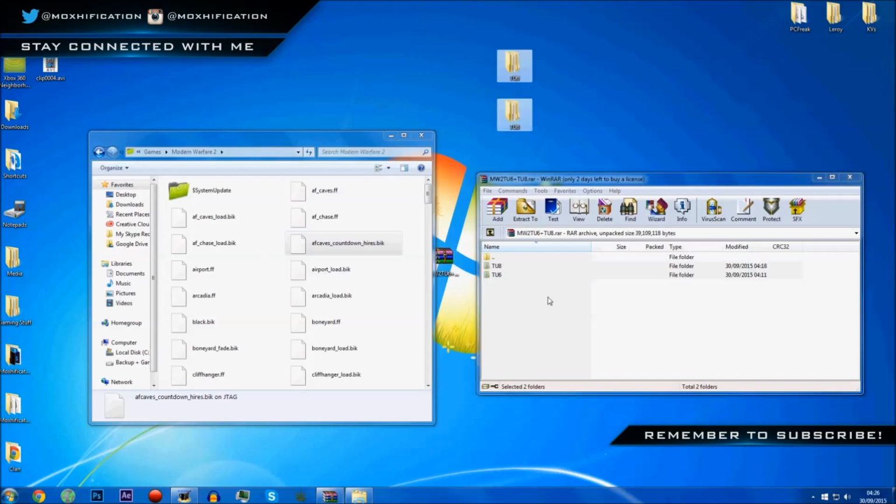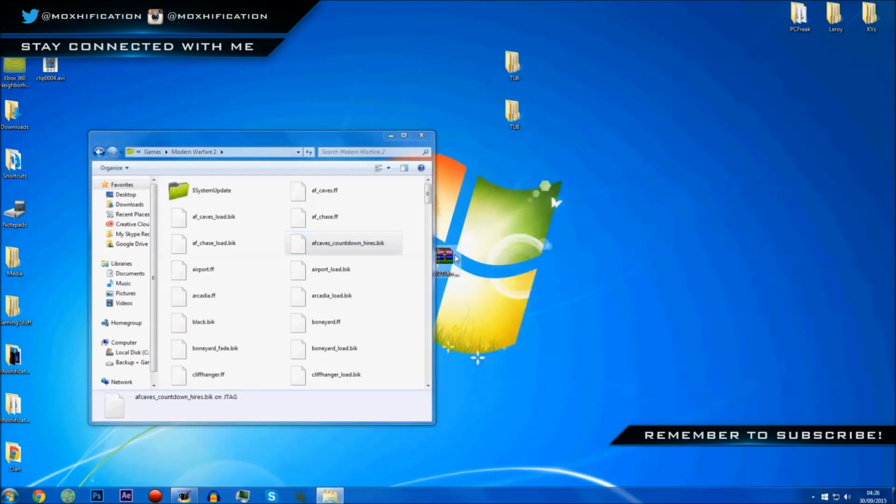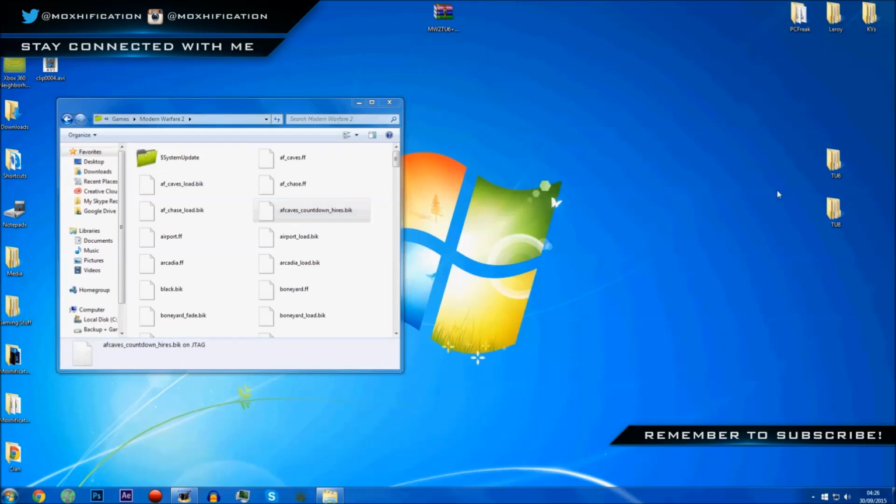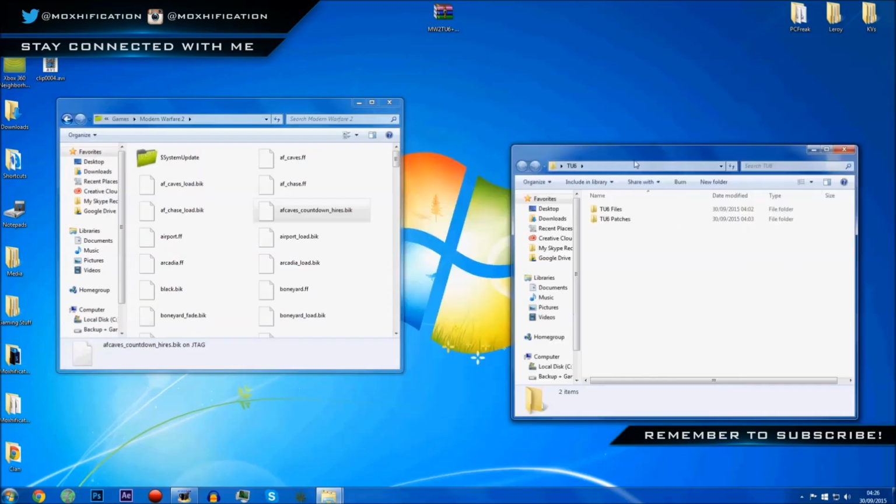Not the MW2 folder files. You want to extract the RAR folder and get the TU8 and the TU6 on your desktop. I'm going to move that out of the way and bring them over to the side so we can see them a bit better, and then I'm going to open up the TU6 folder.